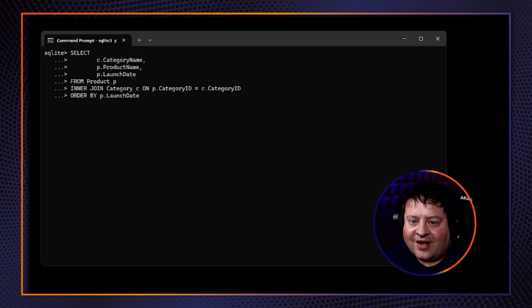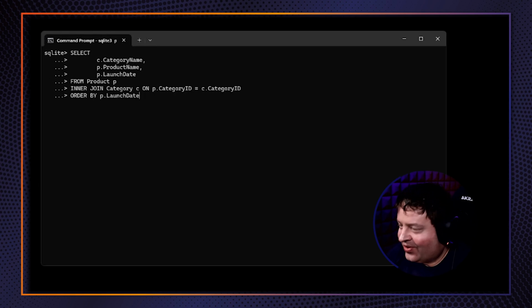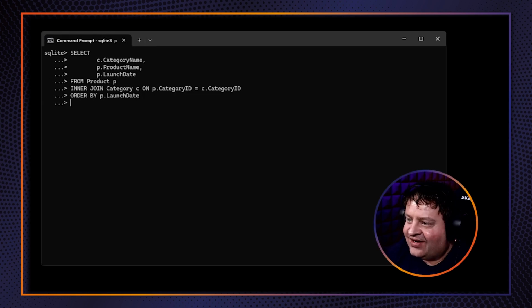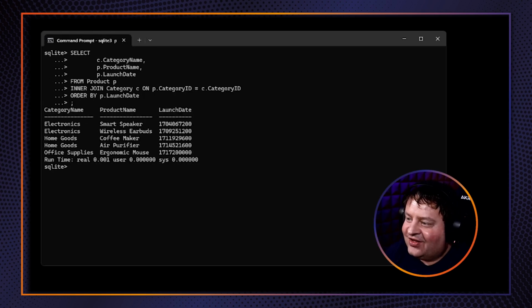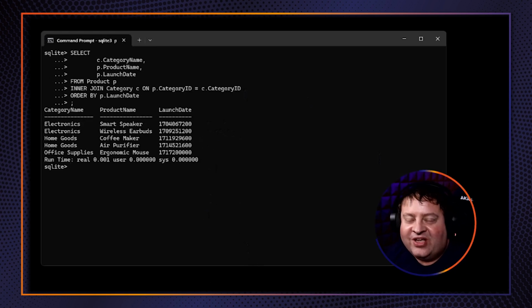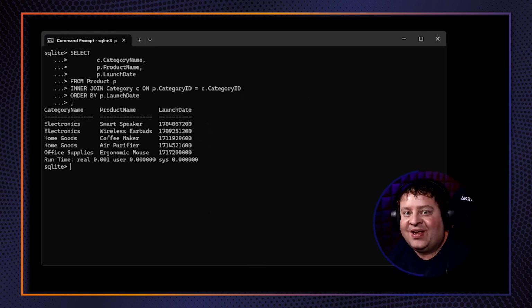And to start with, I'm just going to print out the launch date as is so that you can see how Unix time is stored. And we can see here that the launch date is a whole bunch of numbers because this is the number of ticks past the date in 1970.